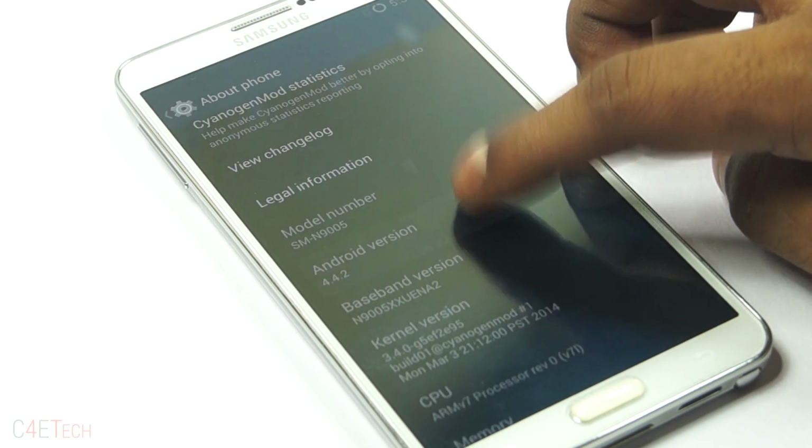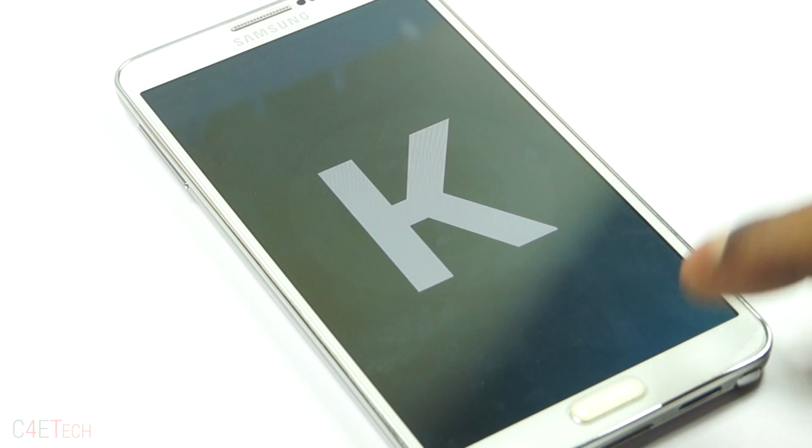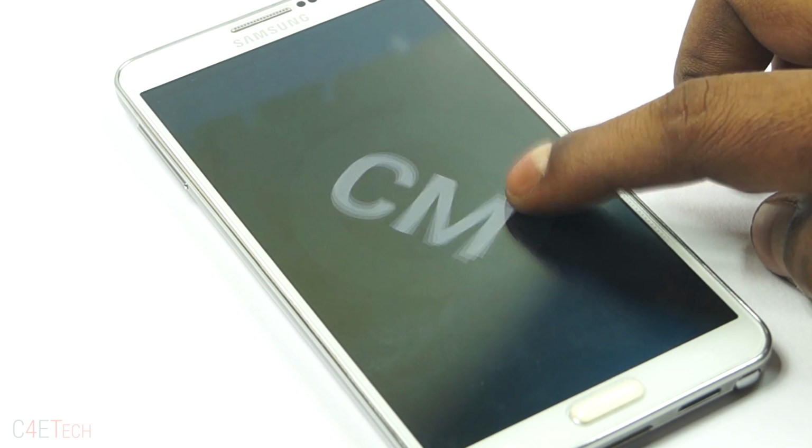Going into About Phone, Android 4.4.2, KitKat, CyanogenMod 11. So I guess that's pretty much it for this tutorial.